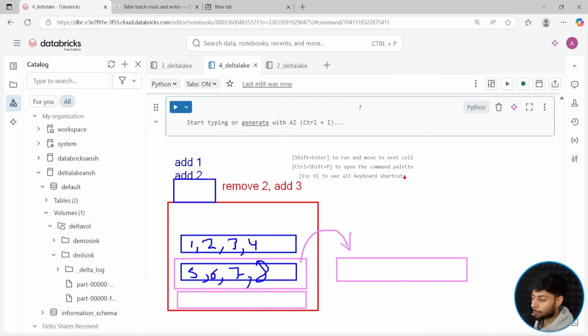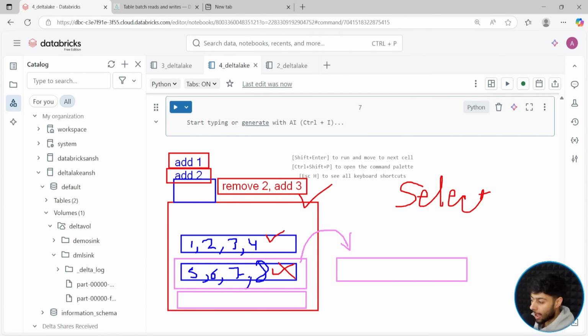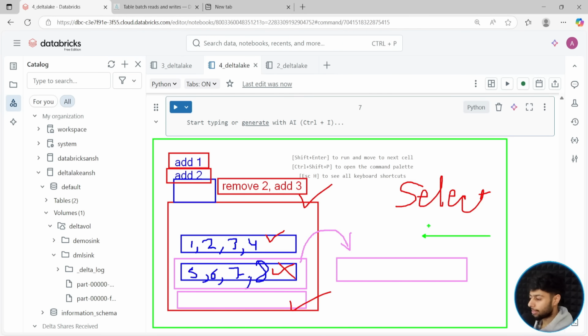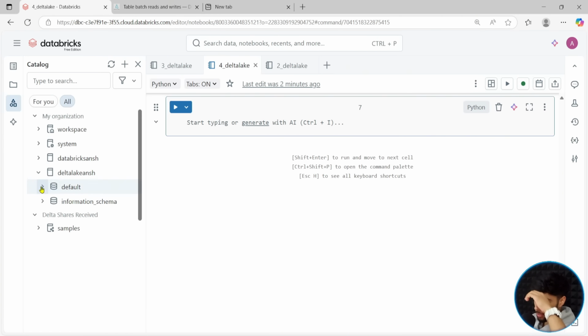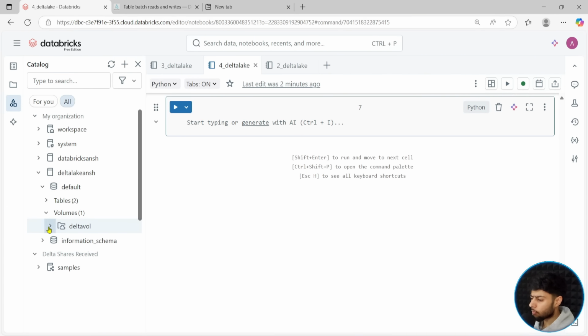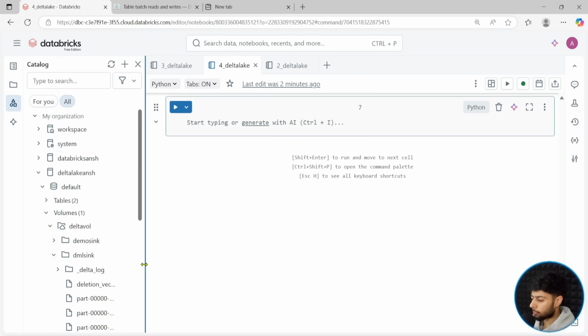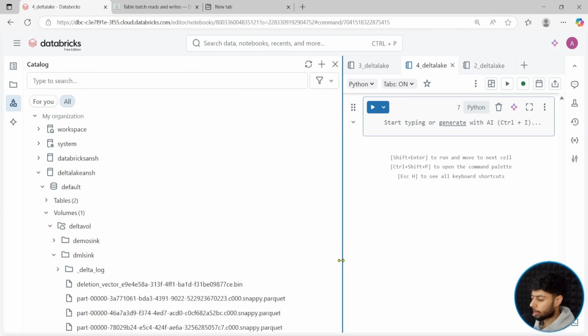So whenever I am running my select statement, it will read first this add one, so it will simply add this. It will read add two, it will add this. Then it will read my third log, it will say, hey, remove this and add third. That's how it goes. This is the method that we are seeing here. Make sense? And let me just show you. Let me just refresh it and you will see the same thing. Let's say default, volumes, delta volume, DML sync. So perfect.